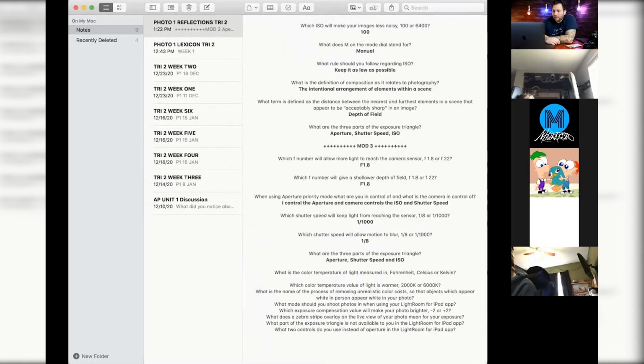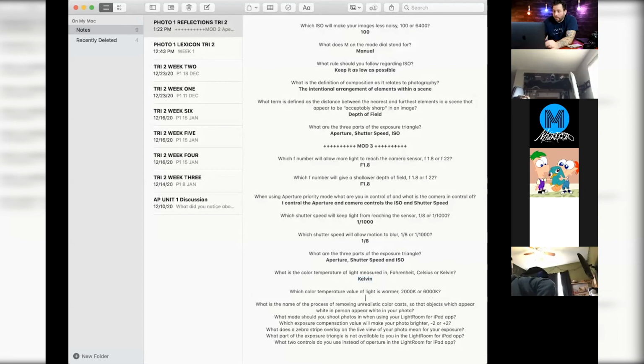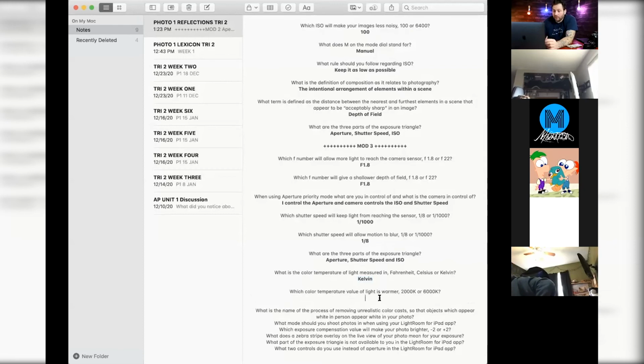What is the color temperature of light measured in? Is it measured in Fahrenheit, Celsius, or Kelvin? Kelvin. So that was a whole new measurement system that you know about. Which color temperature of light is warmer? 2000 Kelvin or 6000 Kelvin?